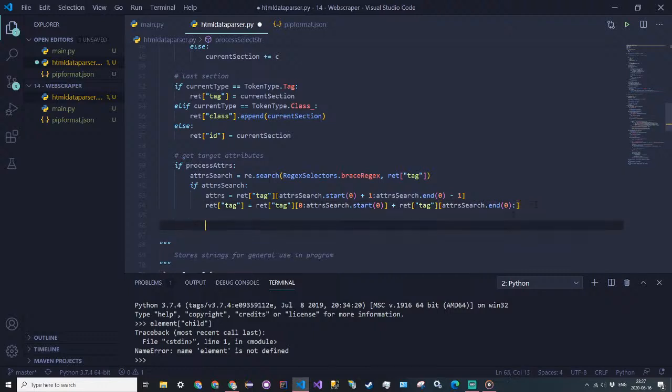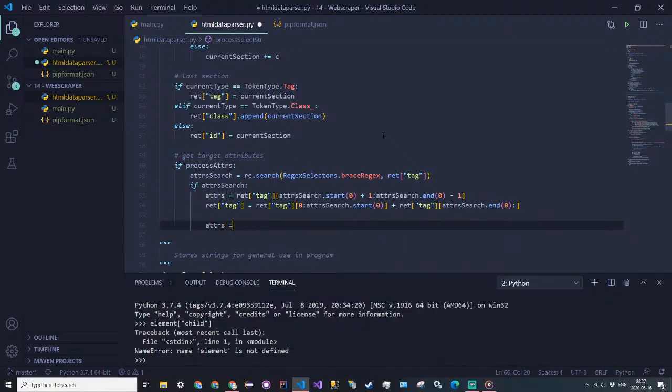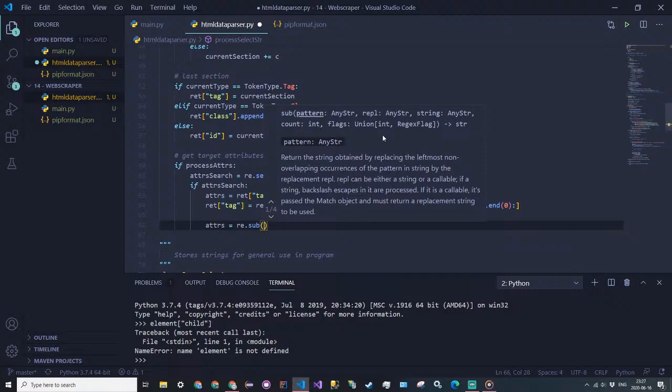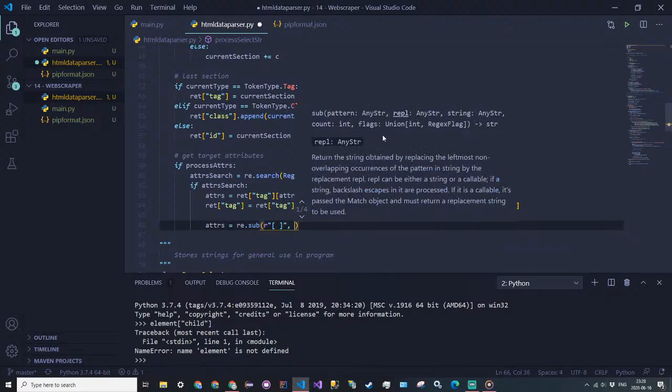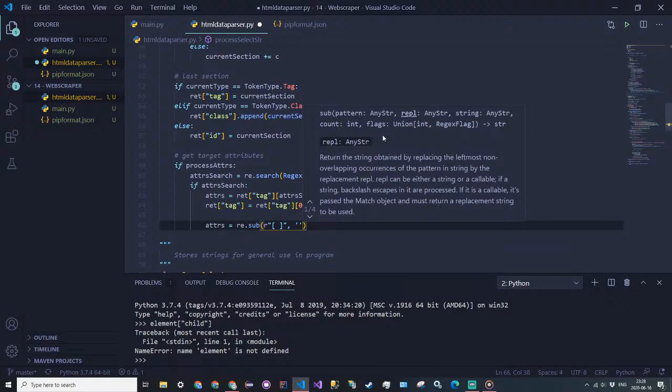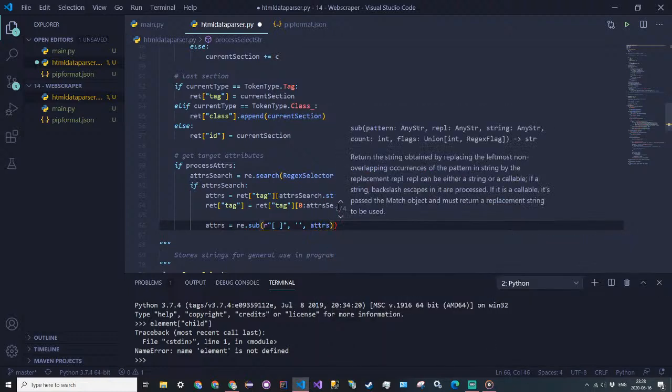All right, and now we want to separate the string by its attributes, because you might want an href, a target, something like that. So we're going to say attrs is equal to re.sub, and we're going to get rid of all the spaces. You do that with square braces with a space in between, which looks for all instances of a space. Just keep it as space for now, and we're going to replace it with nothing, from attrs.